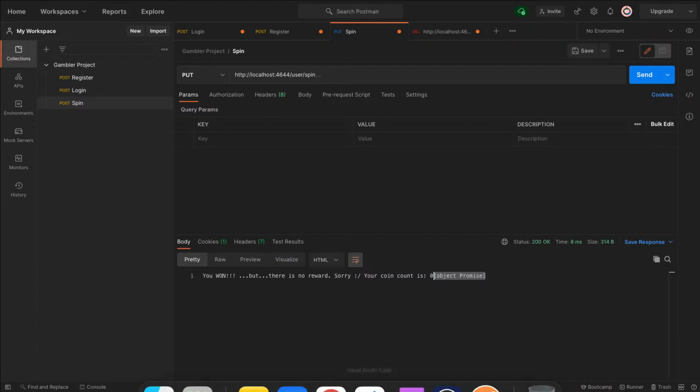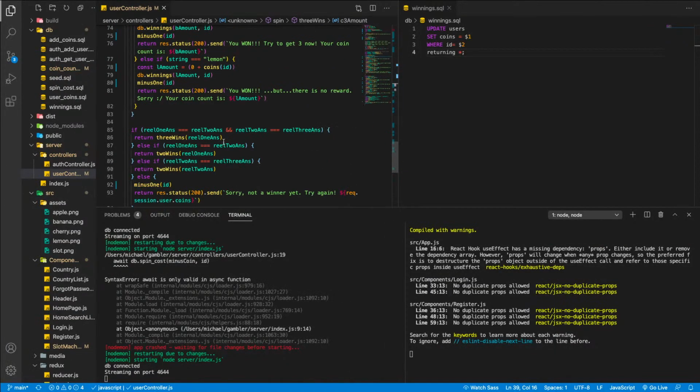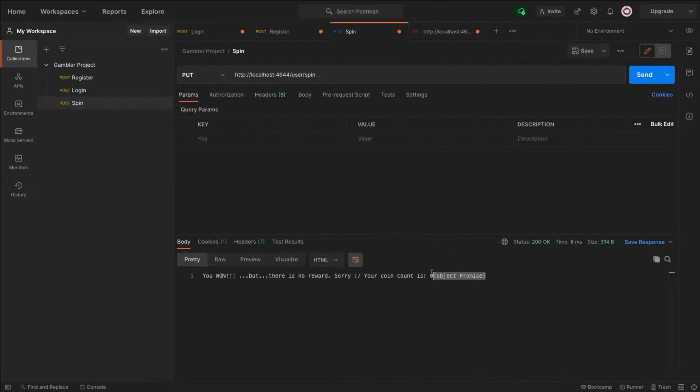You won, but there is no reward. That was this one right here. String equals lemon. Then we're going to do this. Coins ID plus 0. So that, I think, is 0 object promise.